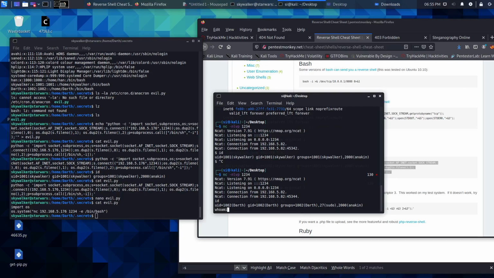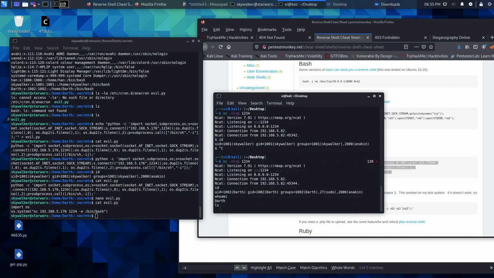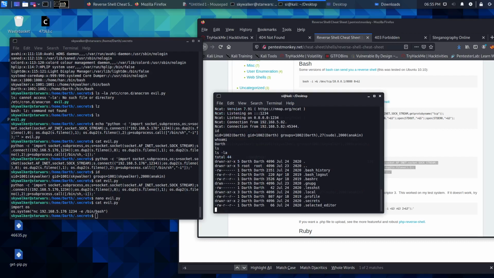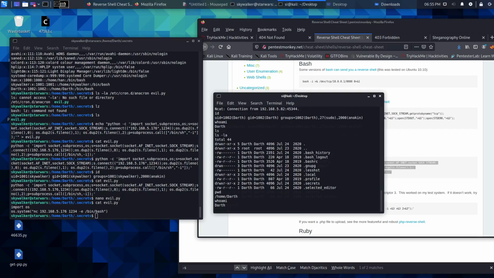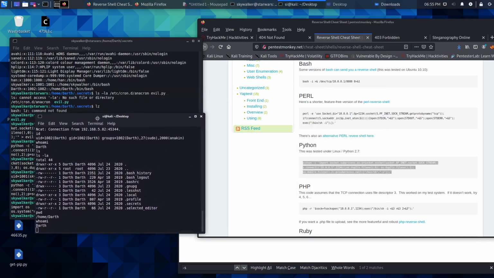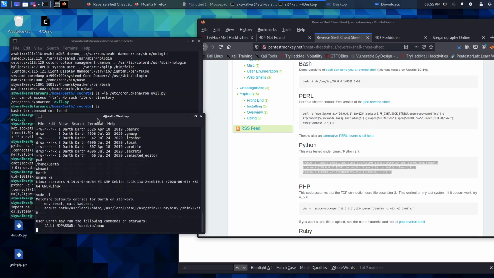Okay, we're Darth, but we're not root, I don't think. Okay, let's have a look. ls -la. Okay, so we're in the Darth folder. Who am I again? So I am actually Darth. Okay. So I guess what we now need to look at is uname -a, sudo -l. Okay, it looks like this is going to be the way forward.